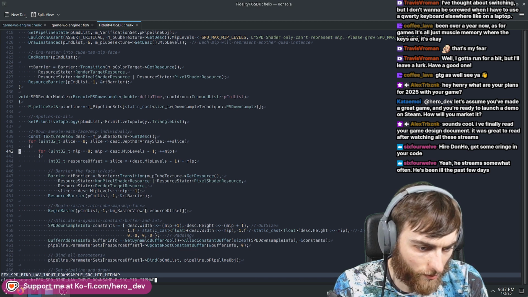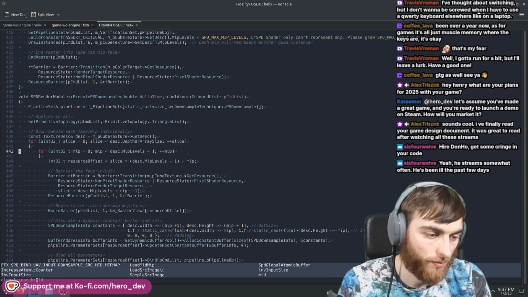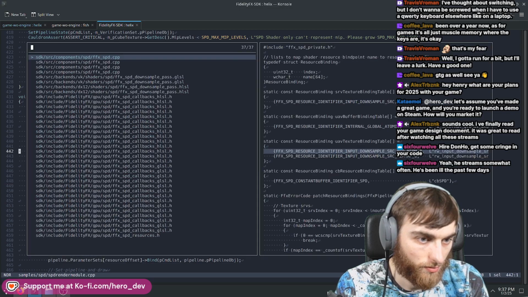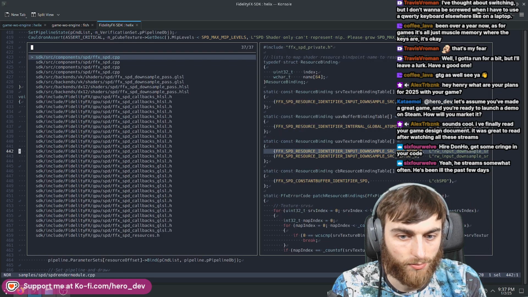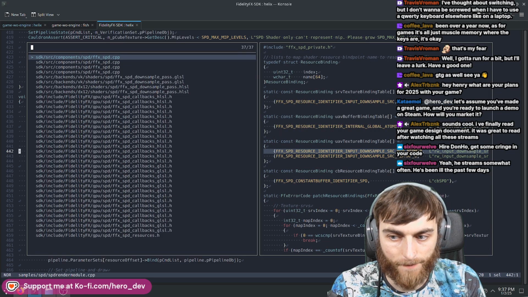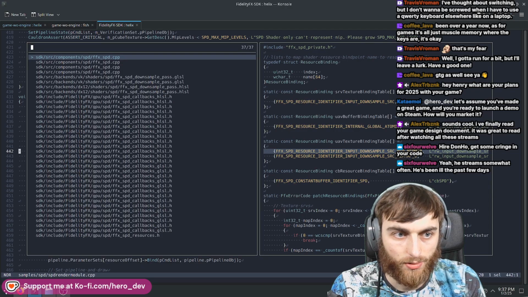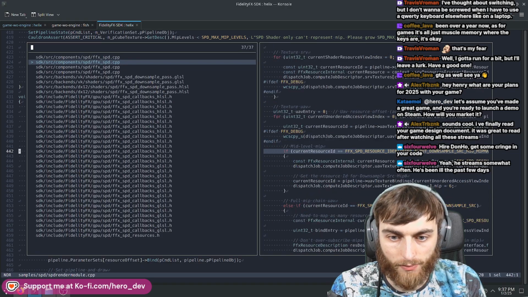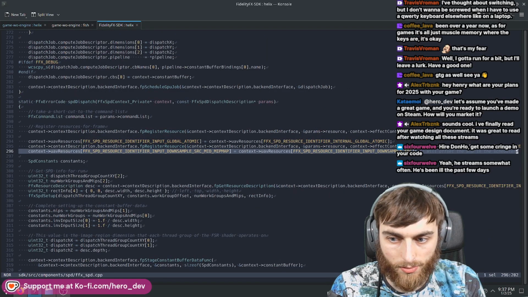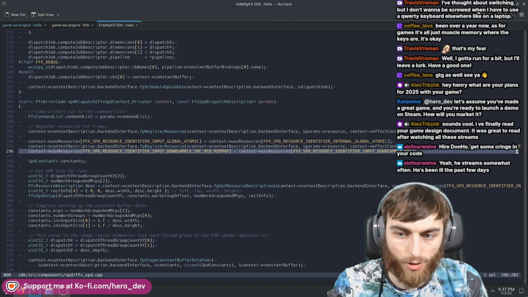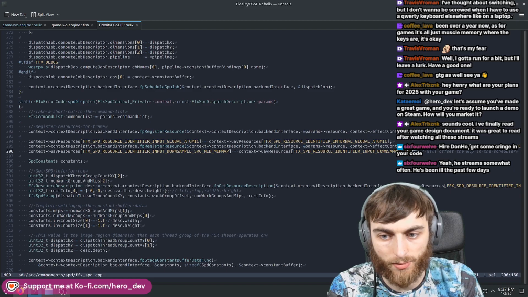So mid MIP, let's look for source mid for the whole code base. Oh, there's a CPP one. This looks like it's it. Gotcha. Right, found it. UAV resources online. What a name.